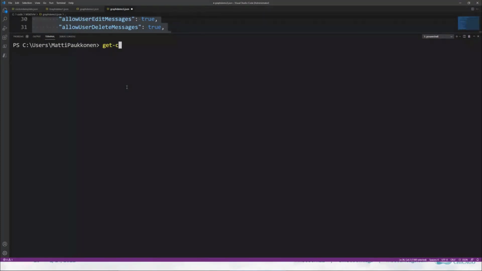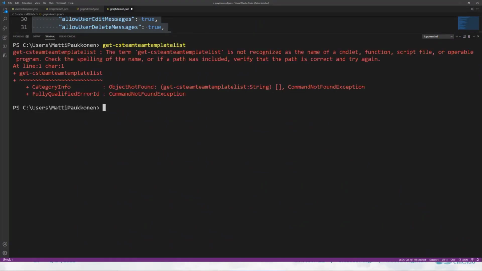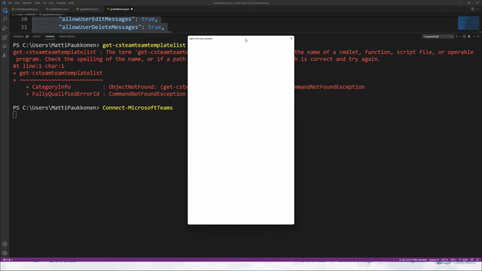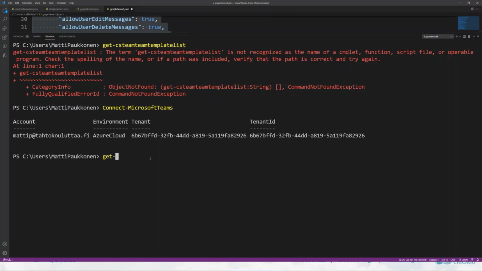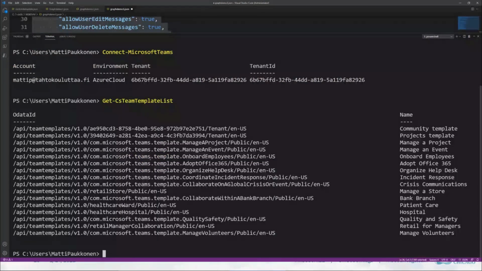So Get-CsTeamTemplate. Now, well, anyway, you needed to see this. Sorry about that. Something happened to the session. So Get-CsTeamTemplateList. And this will list all the templates which are available on the tenant.